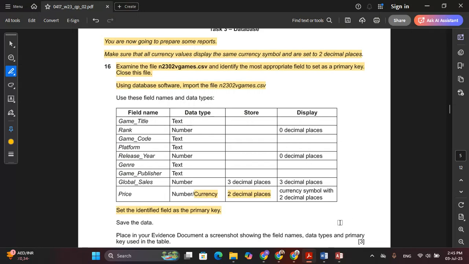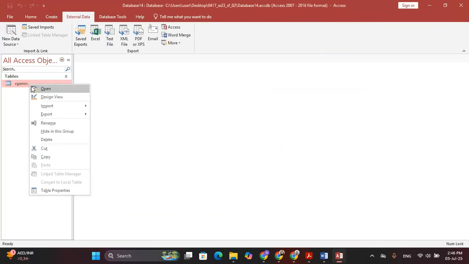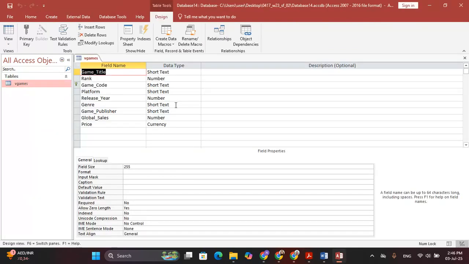All right. Do I have to go to the design view? Yes, we have to go to the design view because we have things that we need to change. For example, we have to set this field as 3 decimal places. We have to store the decimal places and also display them. And also the price. We have to change it to 2 decimal places. Okay. Now I'm going to right click on the VGames table. Go to the design view.